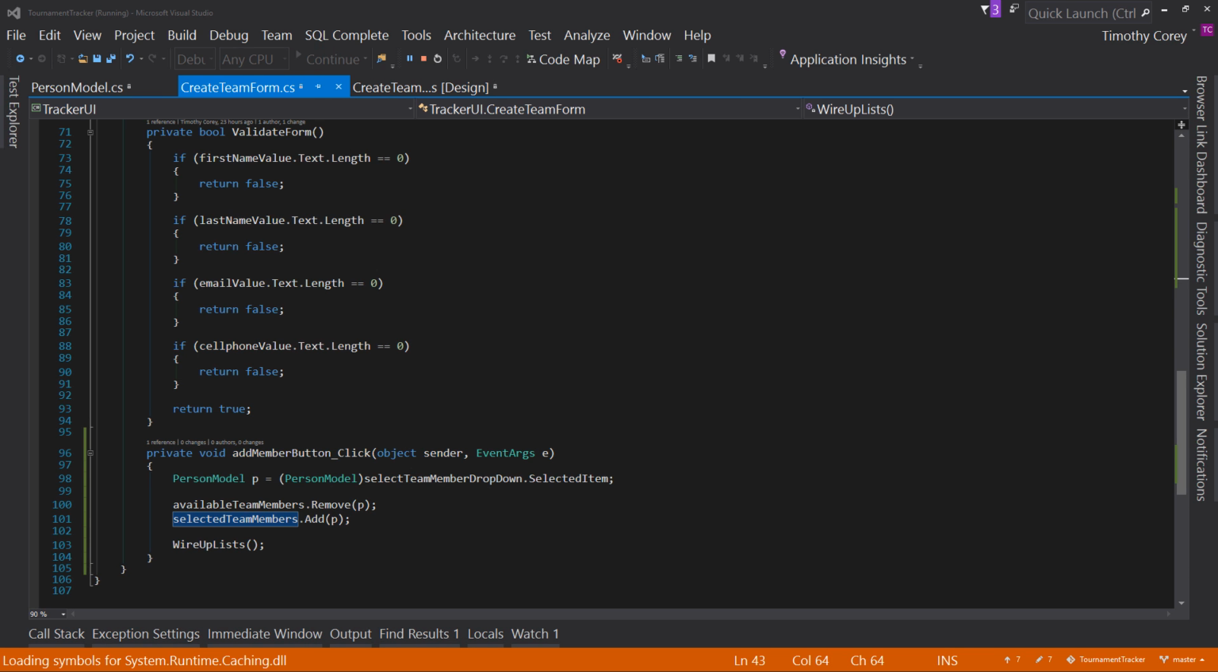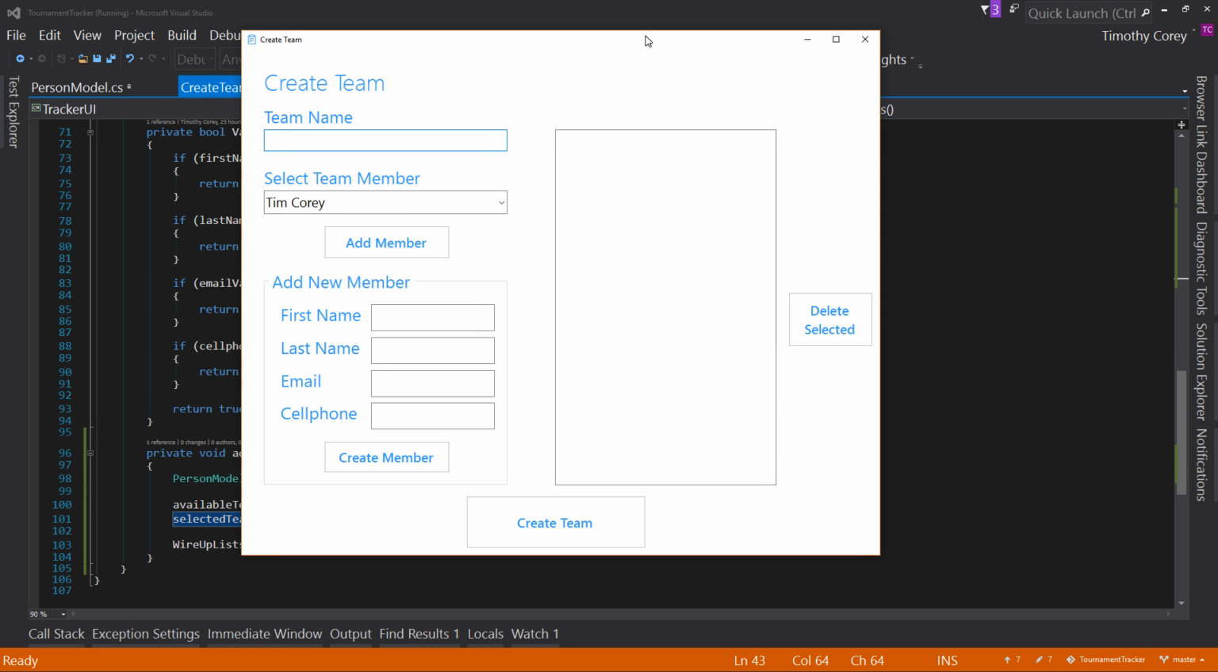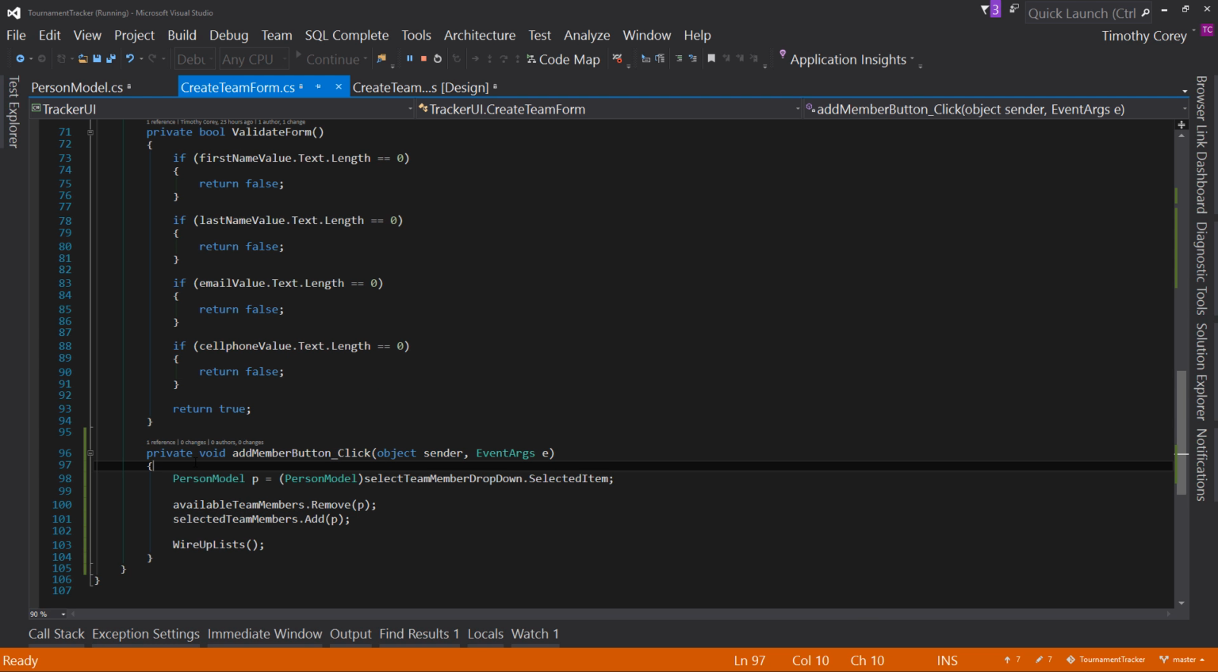Now let's see this in action. We can only do it once, but that's okay. We have Tim Corey in the list. We hit add member. Nothing seems to happen. And so let's find out why. This is a great opportunity for us to debug when something we think should happen doesn't happen. What do we do? Let's come down here and put our breakpoint in our event.